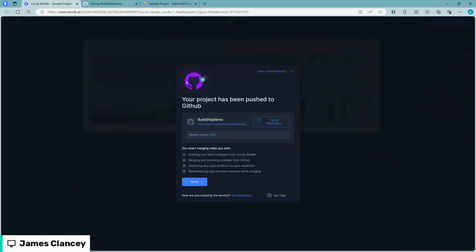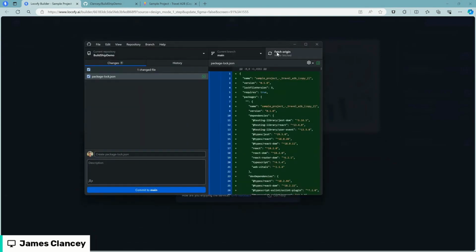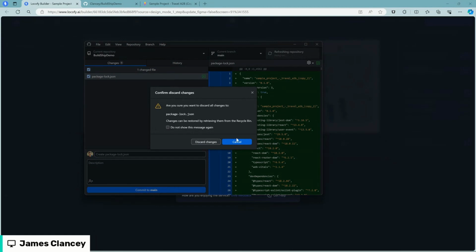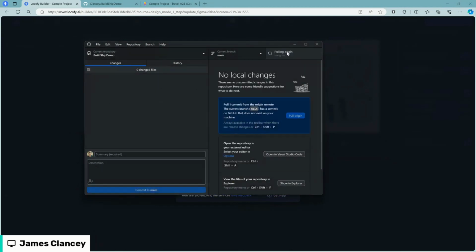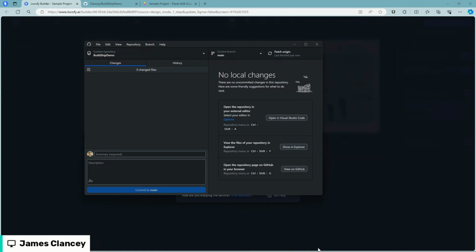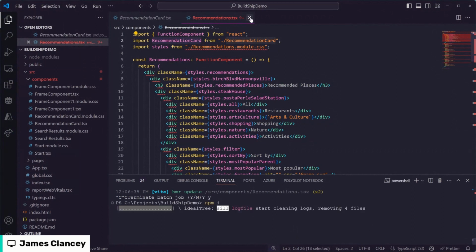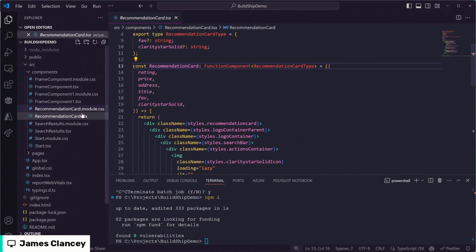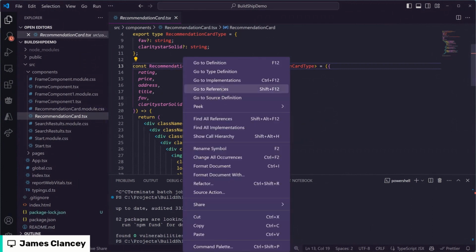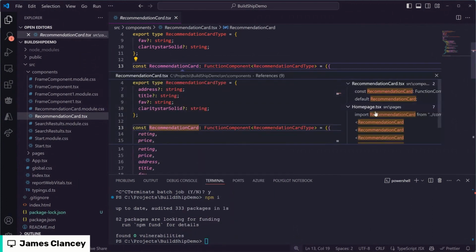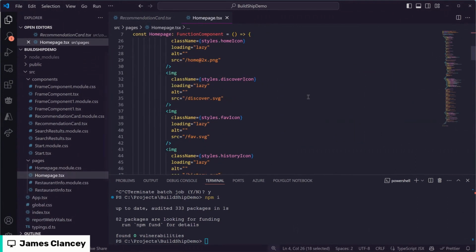Perfect. Now let's go pull the code since I messed up in my demo. Actually, let's discard that. Let's pull. I shouldn't have to npm i again, but I will probably because I just killed that file. We're just going to do it to be safe. Let's cancel that. npm i. All right, that file doesn't exist anymore. Recommendations card, let's find references. Now it's used in homepage. That's what I was expecting to see.